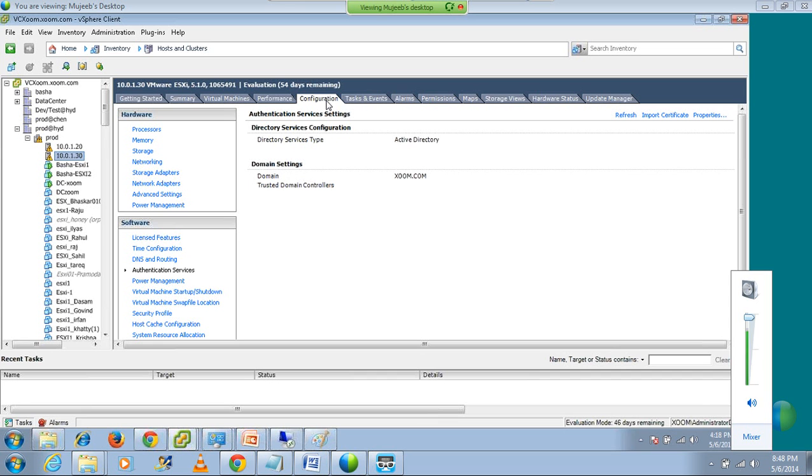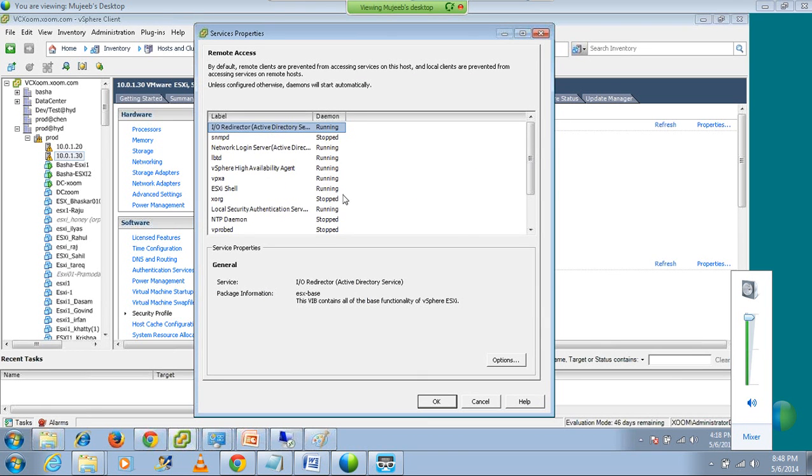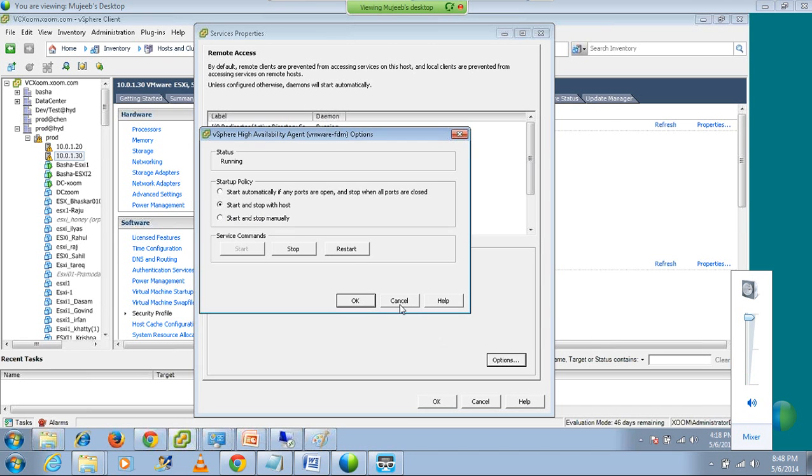Now, go to the configuration tab. Under the software section, you find security profile. Click on security profile. And here you find certain services which are running on your ESXi host, which are called security profile services. Okay, and you can stop or start certain services. If you click on the properties of it, you find certain services like HA agent. You can restart this HA agent if you want by clicking on options. Click on restart if you're coming across any issues.